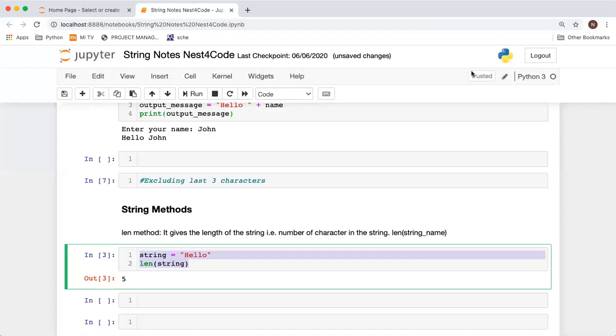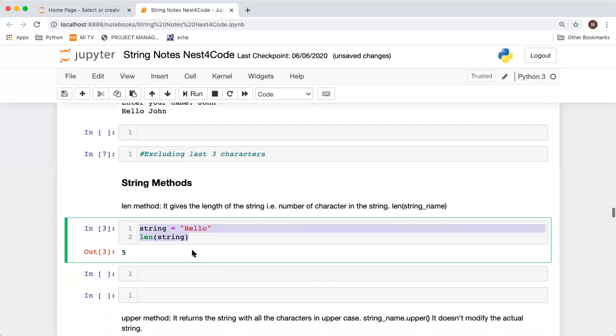So we know the len method gives us the length of any string. And if we want to get the length of a number, we can also get it using the same method. We just need to convert it to a string first, and then we'll get it.